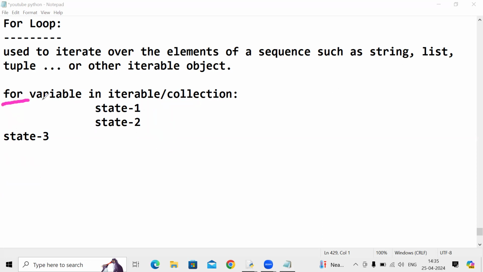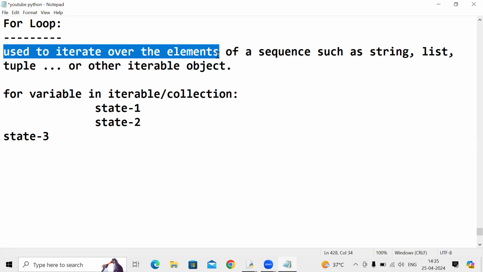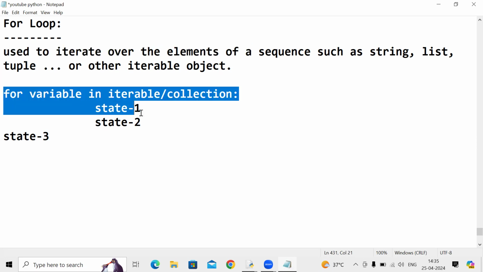We have to note it down. This is the syntax of the for loop. We have to note it down. And the for loop is used to iterate over the elements of a sequence such as string, list, tuple. If you see one example with the for loop, then you can understand what exactly the for loop is doing. Right now you may be confused about what it means to iterate over the elements. That definition may confuse you now, but while coding the for loop, you can understand better how the for loop is working.